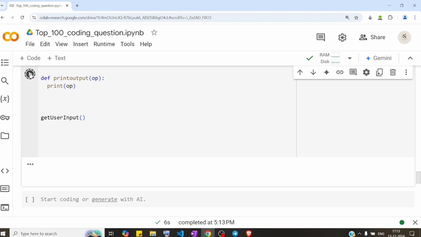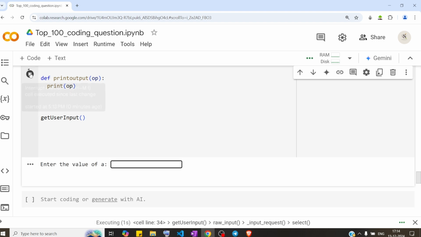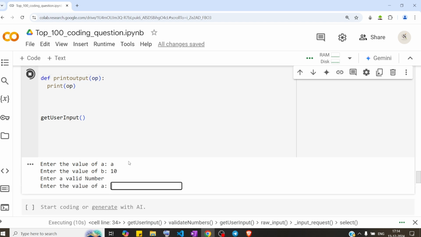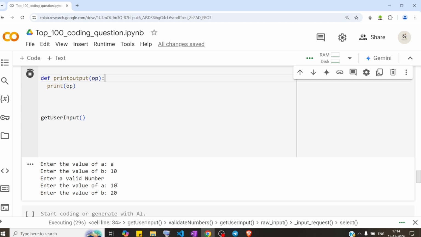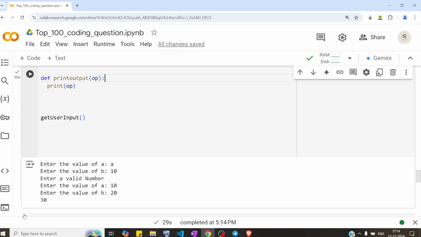What if by mistake the user enters an invalid input, that is A's value is a and B's value is 10? Here it gives me an error message which says, Enter a valid number. This is a warning to the user to enter a valid number. Let me now enter valid numbers 10 and 20. Now I am getting a result as 30, which I intended, as 10 plus 20 is 30.